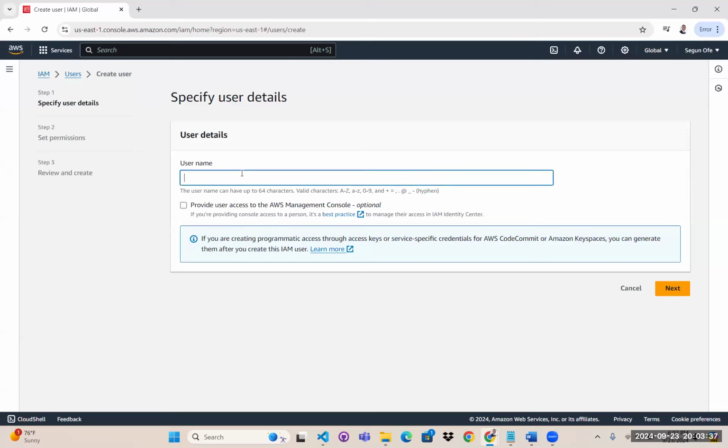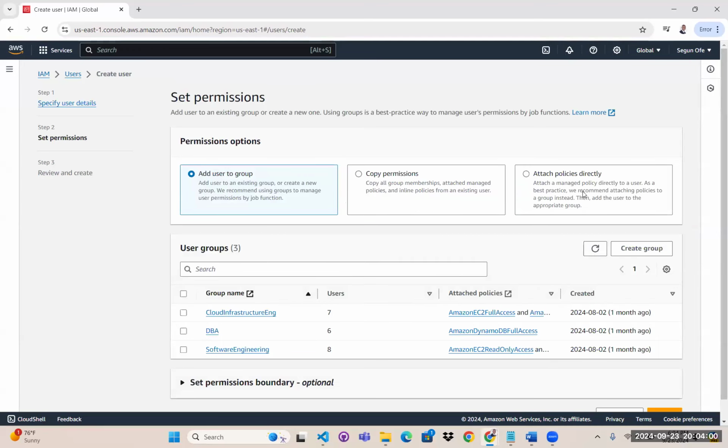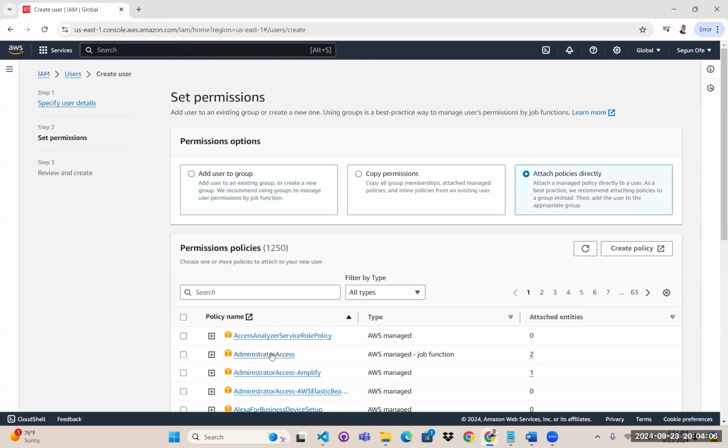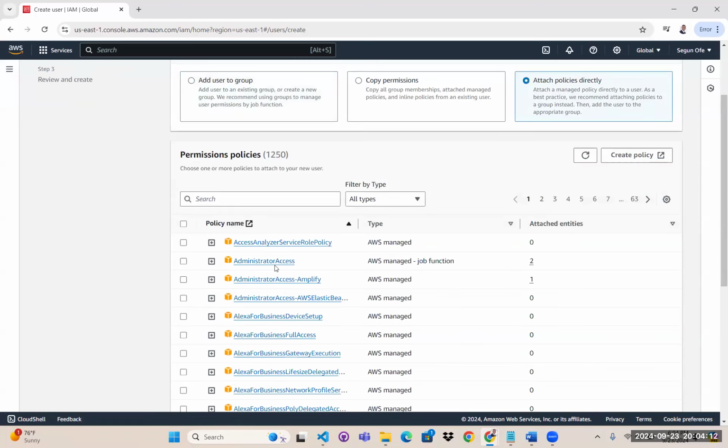I'll just call the user Terraform. I don't need to provide user access to the console, no. Okay, next. So I'm going to attach a policy. I'm going to give this administrator access. I'm going to give it administrator access.